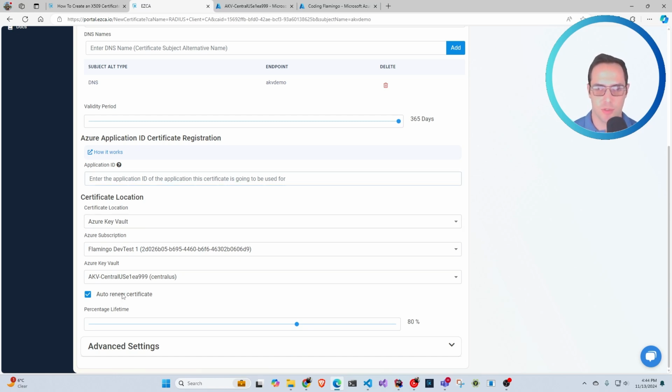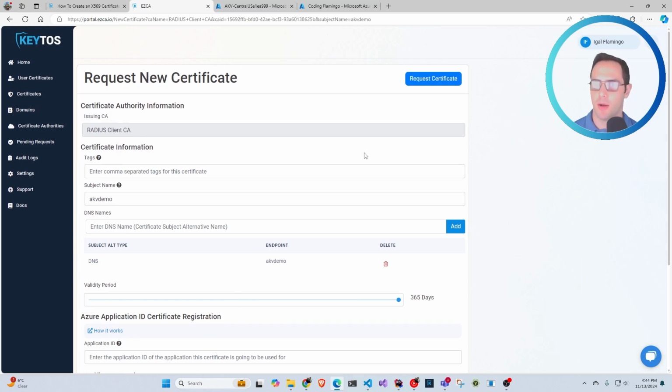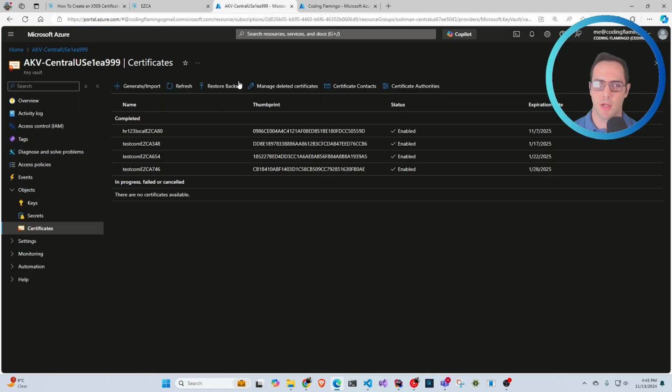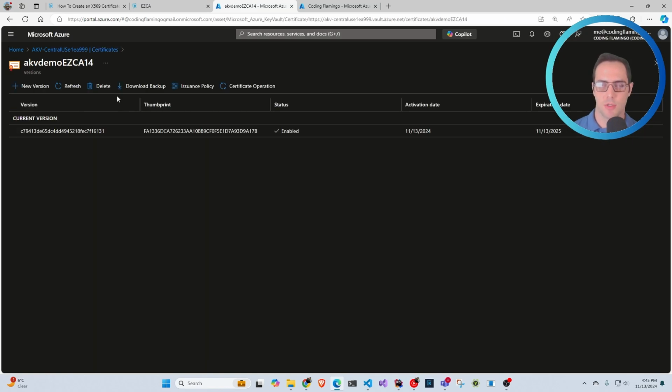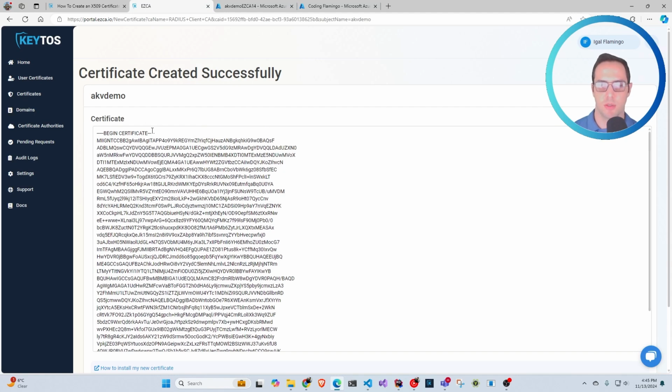In this case, I'm just not even going to do the auto-rotation because this is just a quick demo. And we're just going to request a certificate. So in less of the time that I go here and I click refresh, we can see here the AKV demo was created, and you can see it added an EZCA and a random number just so we know that it's managed by EZCA. We also have the certificate here. Private key never leaves the key vault.